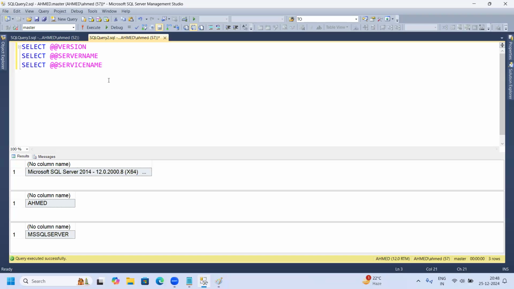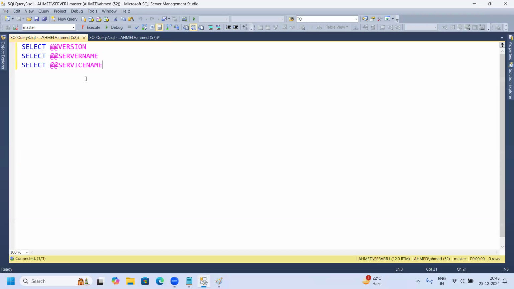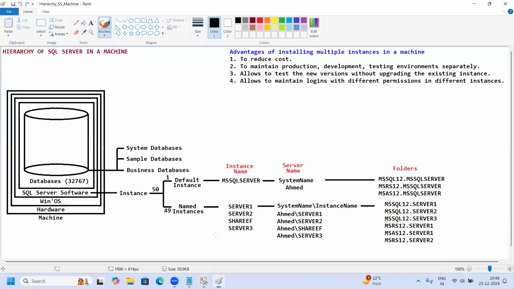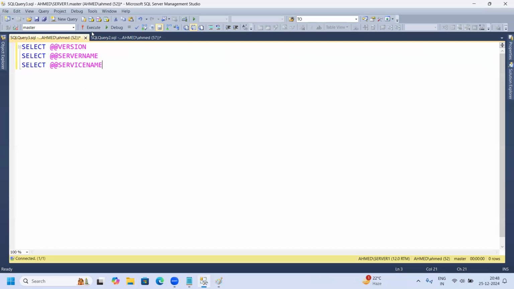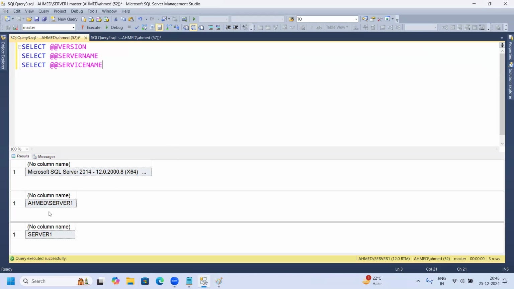Yes. Copy the same three commands. This is for the named instance. And you can see here, named instance, server one. Ahmed slash server one. Yes. Let's check. See, Ahmed slash server one. Instance name server one.